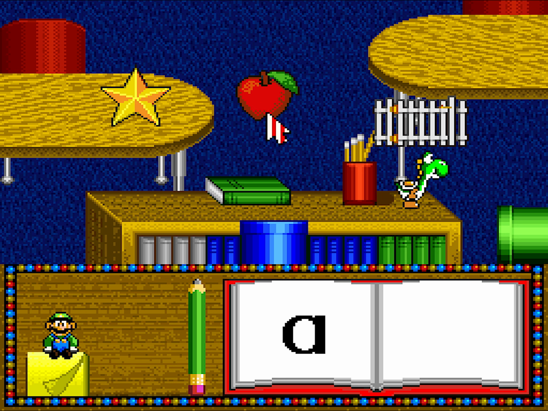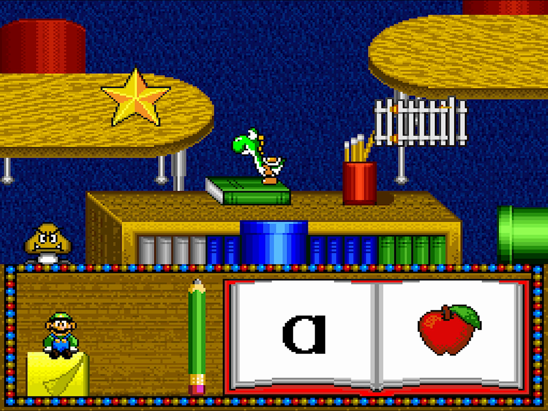Find the picture that starts with the sound ah. You did well! You found apple that starts with A. A. Apple.